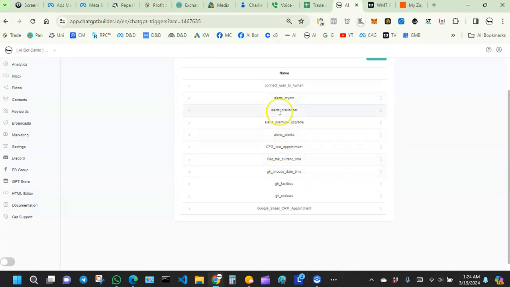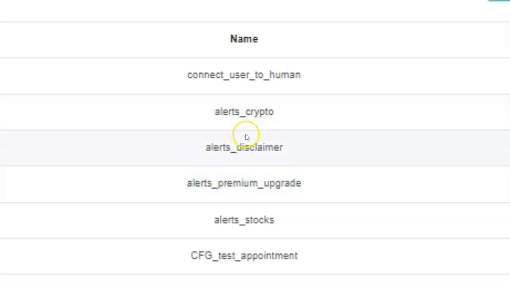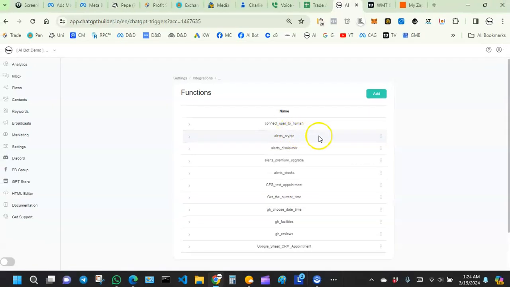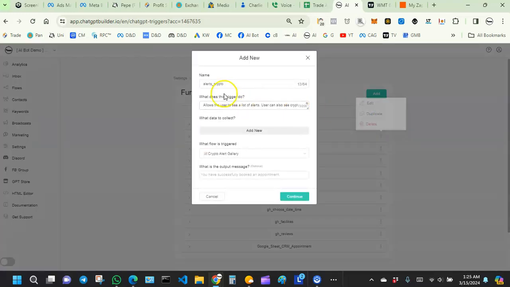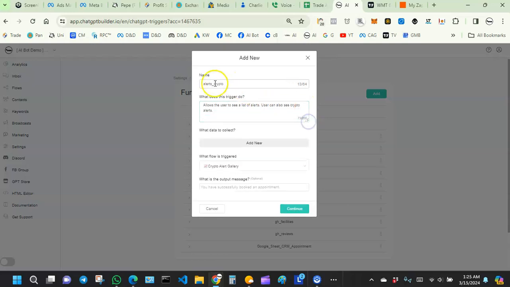And then over here I labeled them alerts. You see I started the labeling. The beginning of the label says alerts. So this one is for crypto, the crypto flow. I'll click edit right over here. All right, so this one says that alerts crypto allows the user to see a list of alerts. User can also see crypto alerts. Okay, and then here I selected the crypto alert gallery flow right over here.